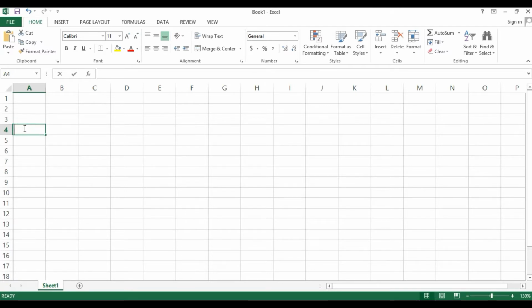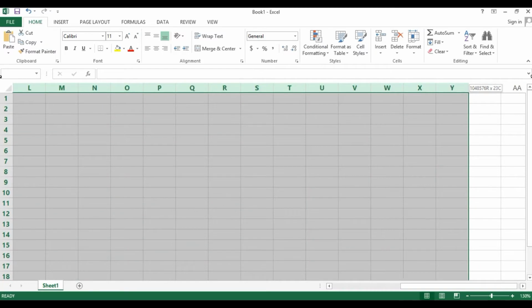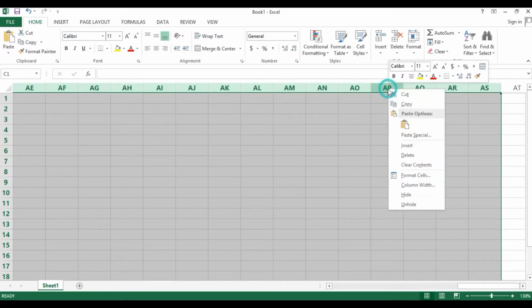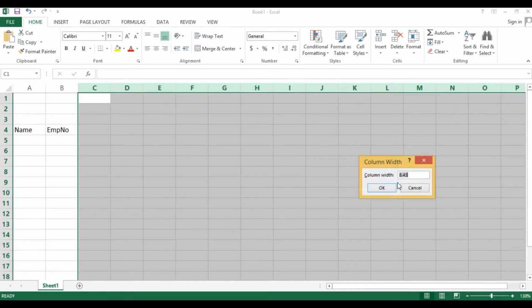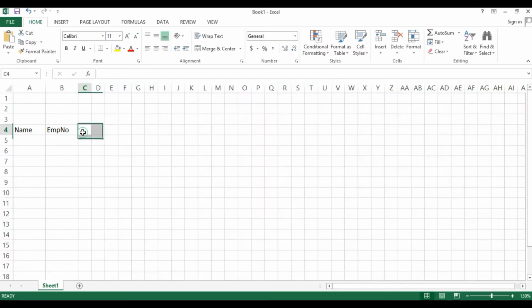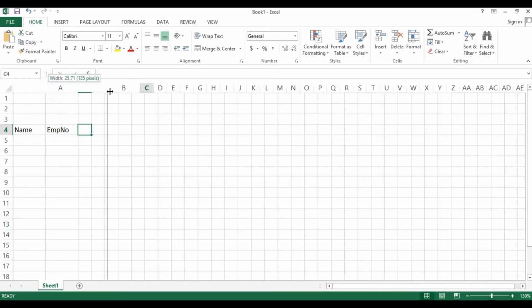First, we'll put the name, employee number, and we will put, first I need to adjust the width. I will make it 3. I will adjust it.